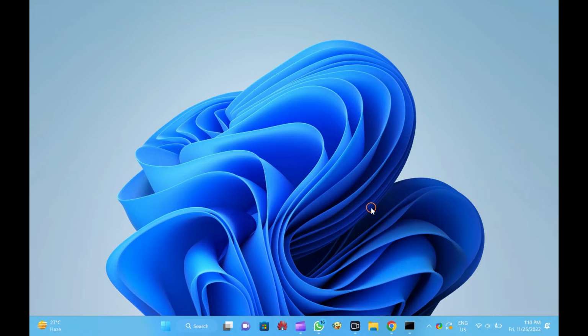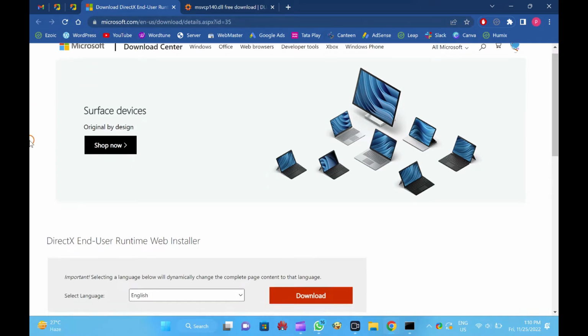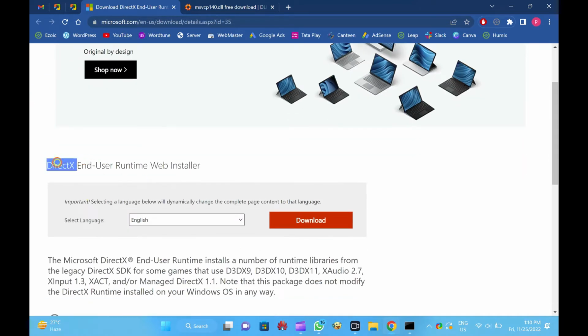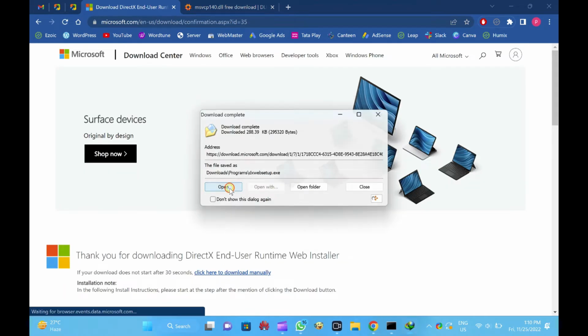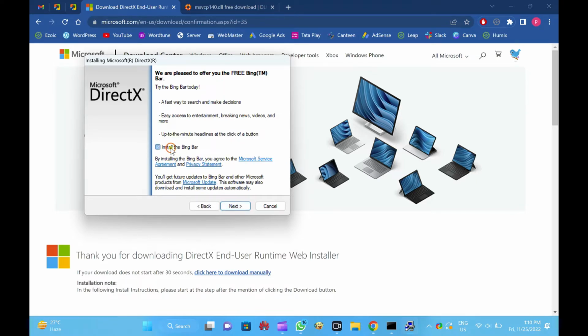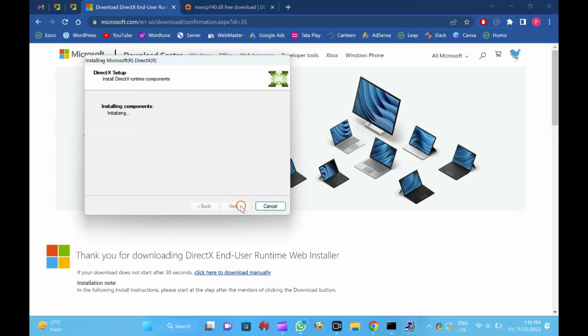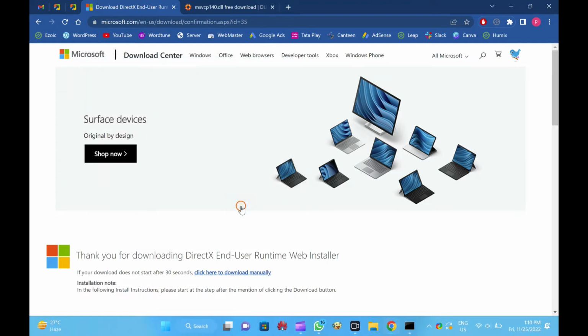First, navigate to the Microsoft website, link provided in video description, and download DirectX application on your PC. Then install it on your computer. Ensure to uncheck the Install the Bing bar option during the installation if you don't need it. Once the application is installed, restart your PC and see if it fixed the DLL issues.